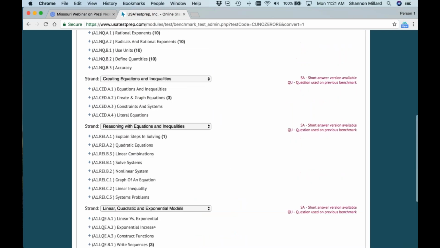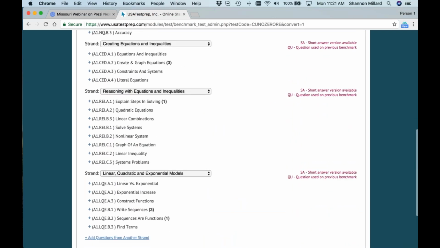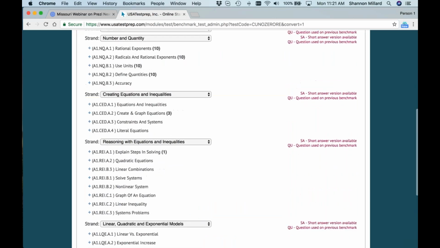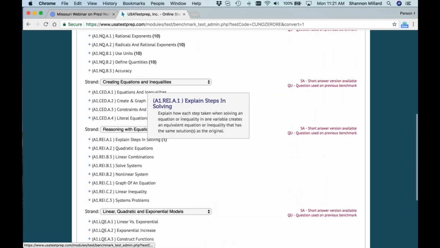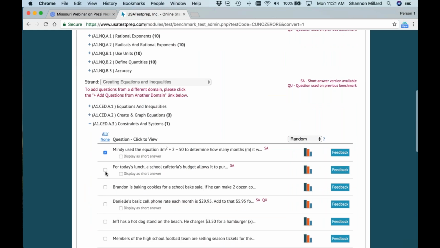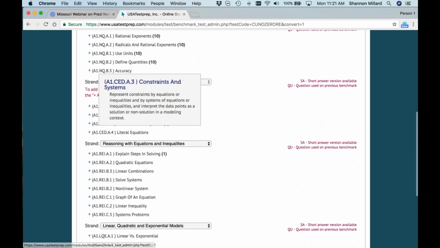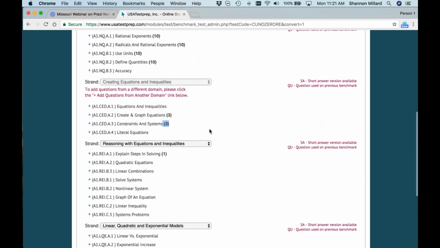And so there's my questions, and I can go back in and fill in the gaps. So really, if I needed 10 questions, I could go back in and add to it. And then, it will add that number there.